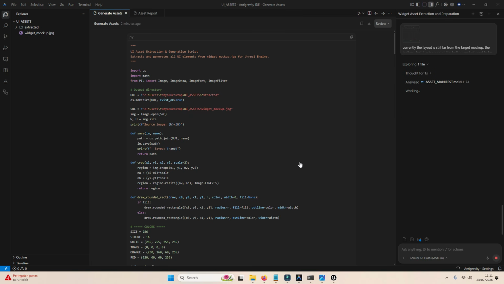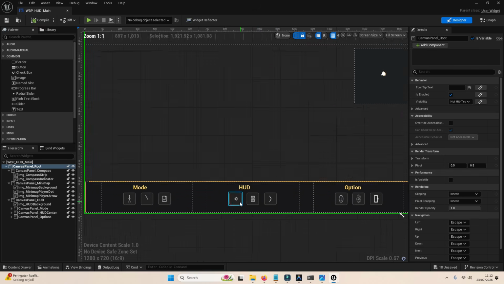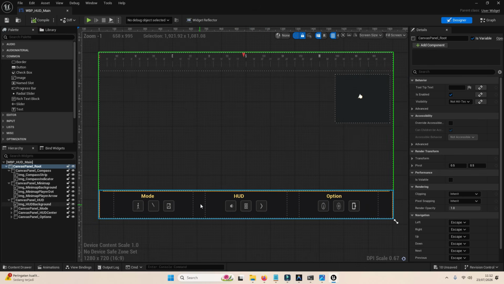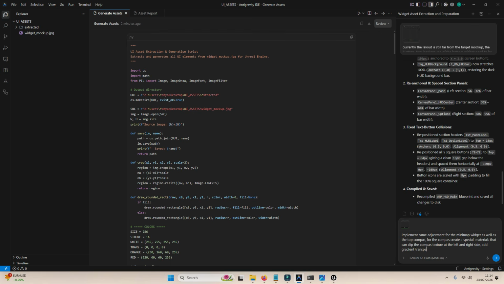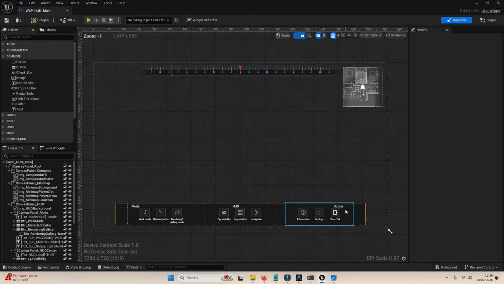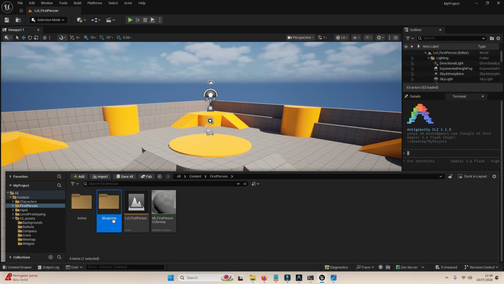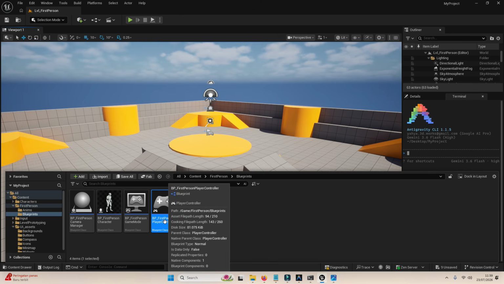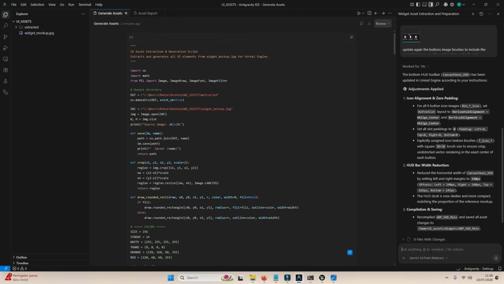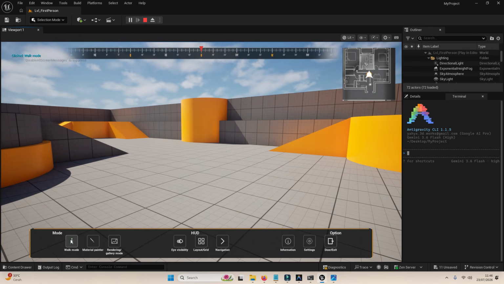After several rounds of prompting, we've achieved a much better result. During this stage, it's important to write clear and highly specific prompts if you want the AI to generate the widget layout you're expecting. Now that we're satisfied with the layout, let's ask the AI agent to modify the first-person controller blueprint so it automatically displays this widget when gameplay begins and prints a debug string whenever each button is pressed. This is incredibly useful for testing the logic behind every button.